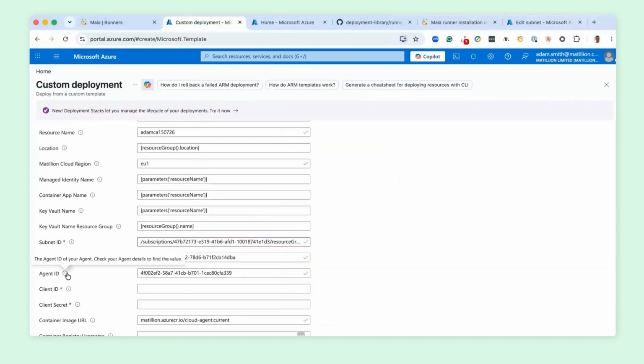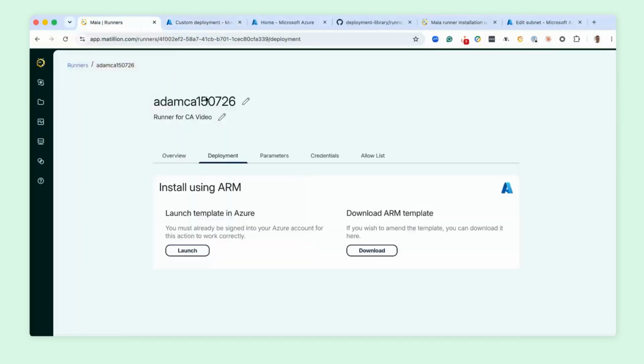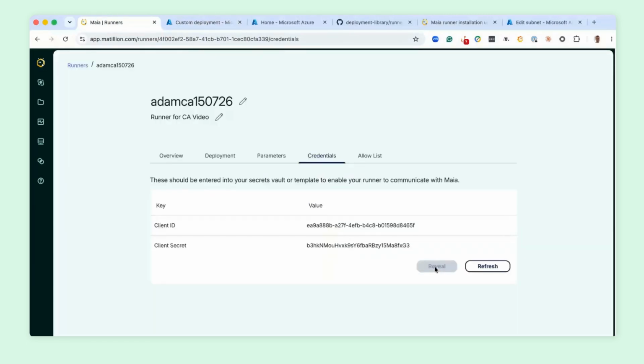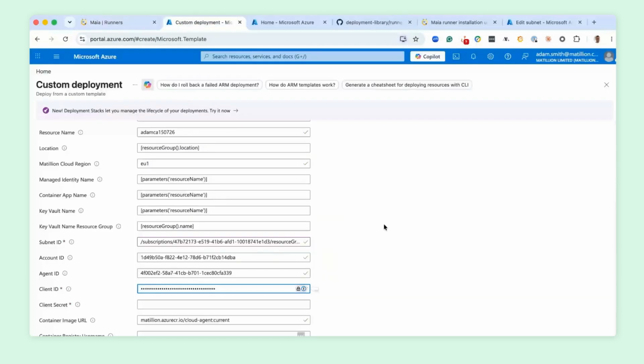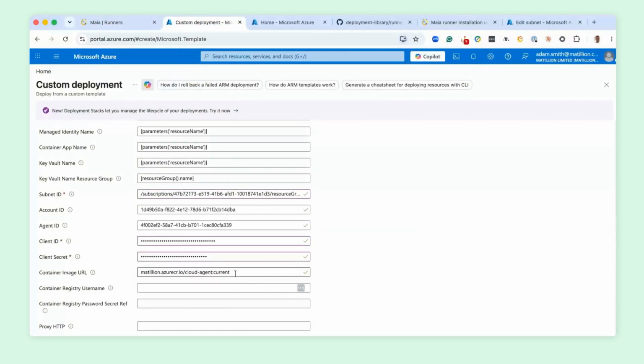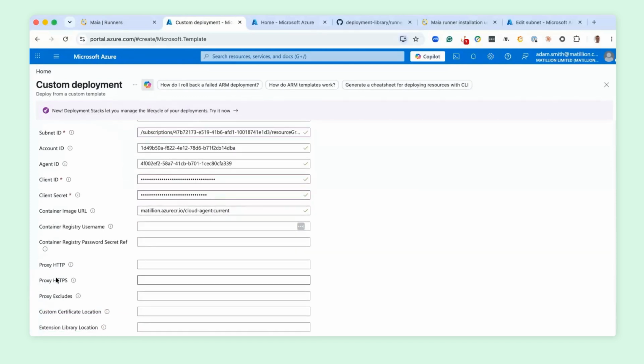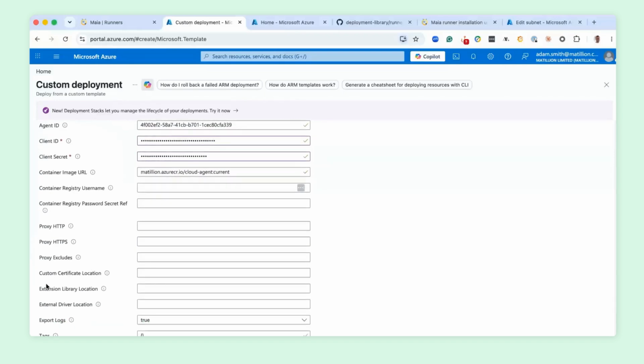The account ID and agent ID are already pre-populated, but now we need the OAuth credentials. I'm going to go over to my Maia runner screen, reveal the credentials. This isn't a one-time access, so you can come back to this if you forget them. Populate the client ID, populate the client secret. The image URL is selected to current. And we've got some additional properties you could configure if you needed to set up proxy configuration, any custom certificate locations, or any additional driver or library locations, such as for your Python scripts.